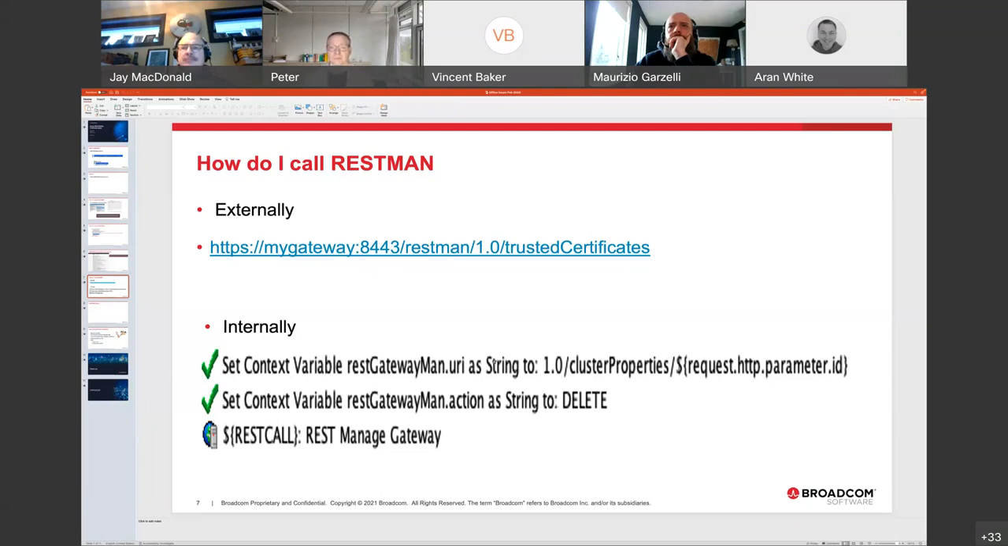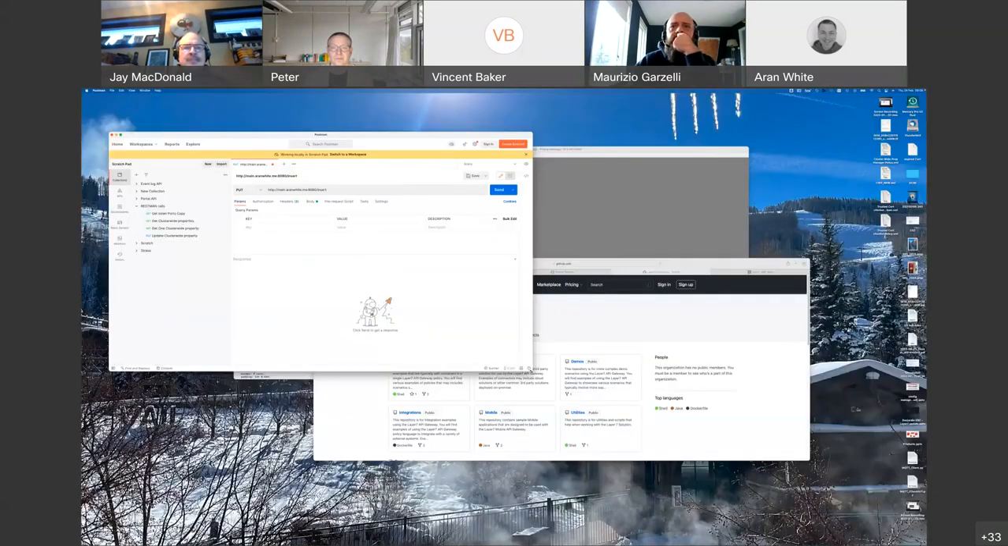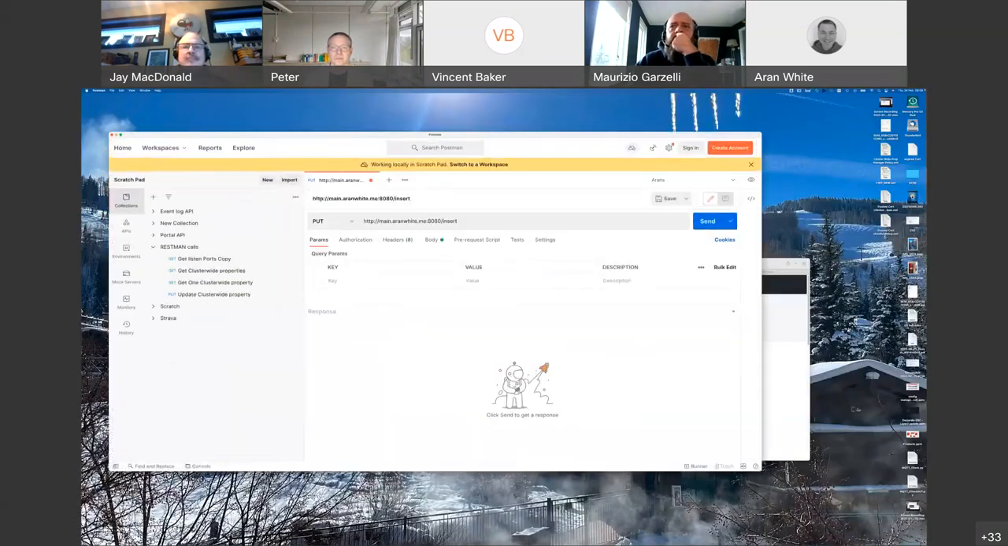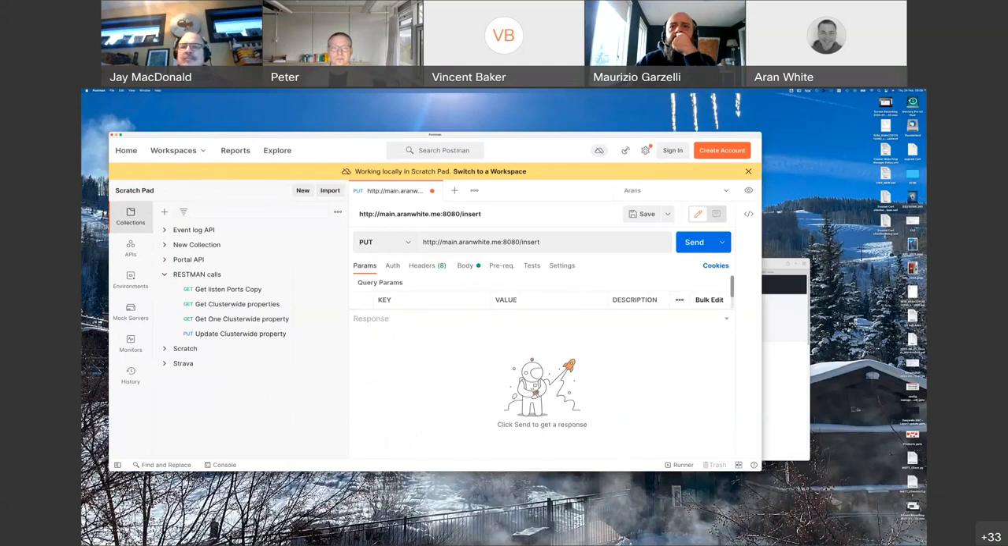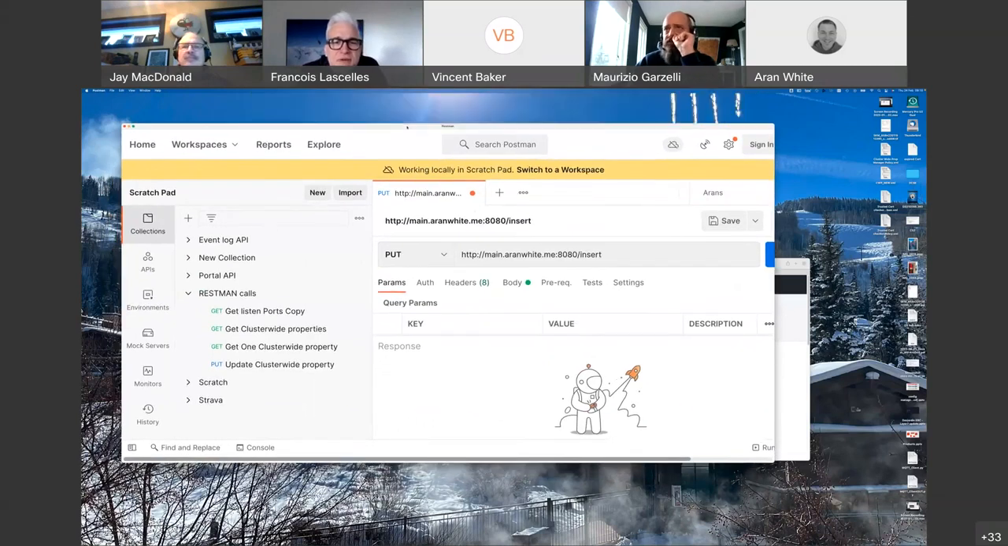So if I quickly switch to Postman, is that too small? Is it big enough now? Everyone see that? It's getting better. Okay. I normally have Greg on this call to keep me aware of when my screen is too big for people who I'm sharing with.